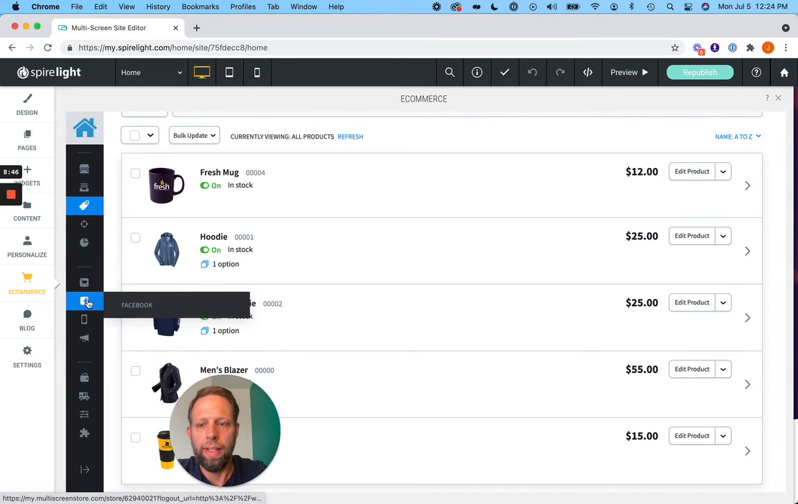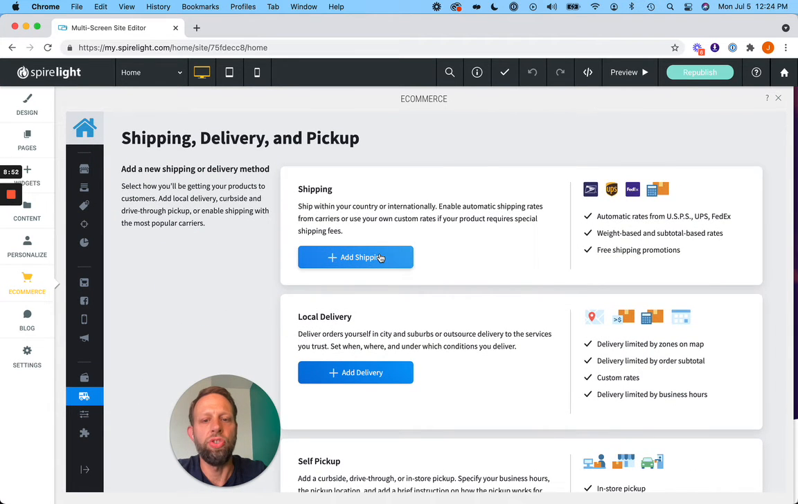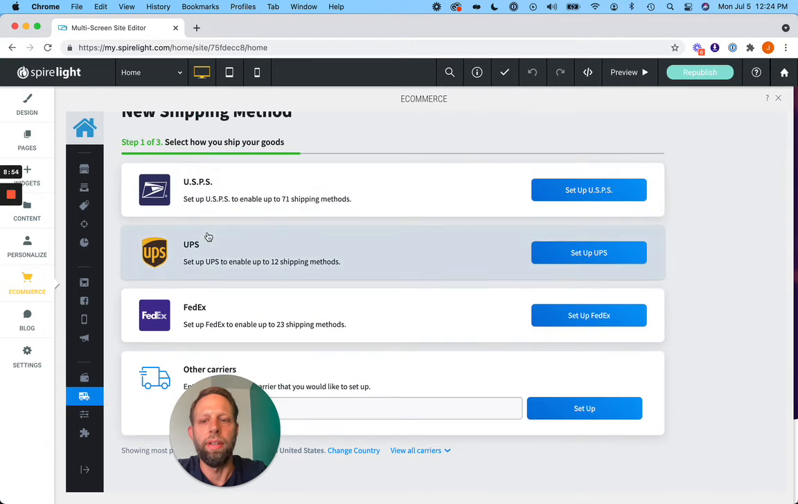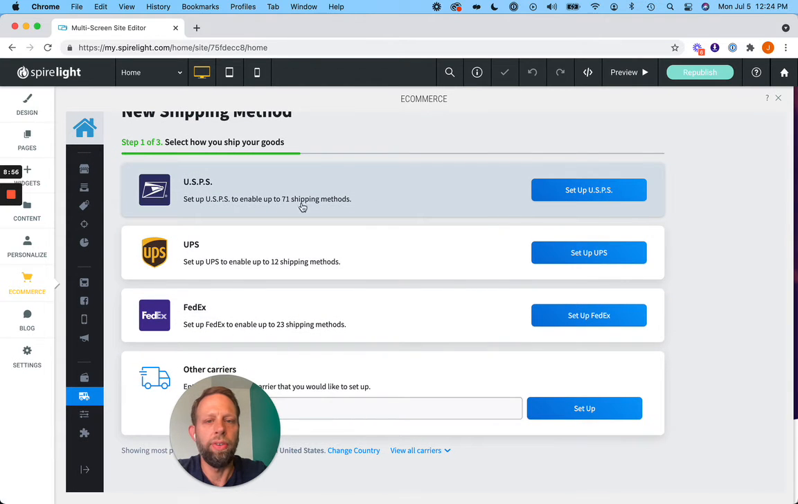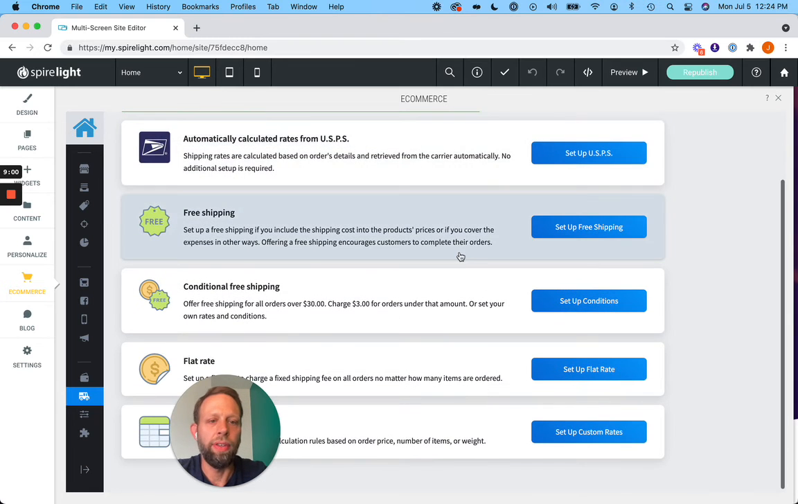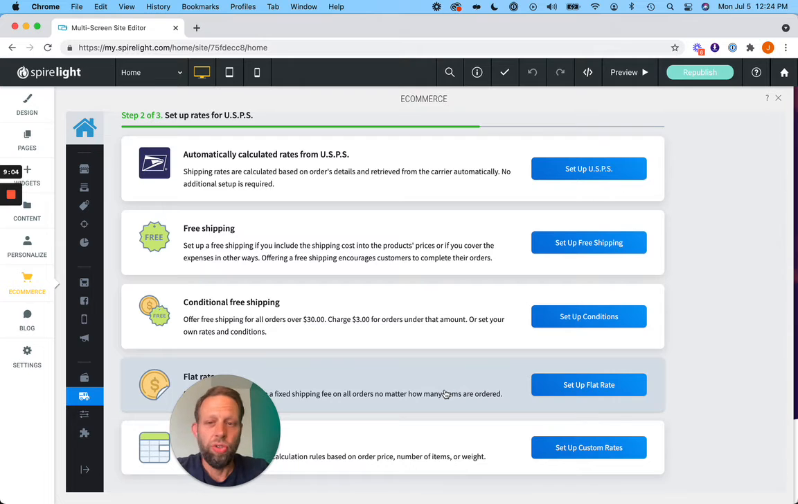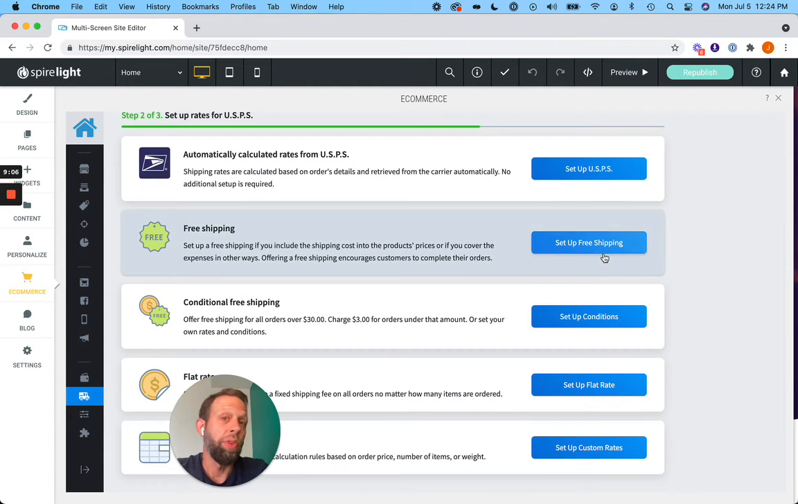We'll want to add a shipping option if you need to, shipping and pickup, and we can add shipping here. And you choose which service it's going to be. Let's say it's post office. Automatically calculate rates, or free shipping, or flat rate. I usually recommend either setting up free shipping and building the shipping cost into your product. Just makes it simpler, and people love free shipping.